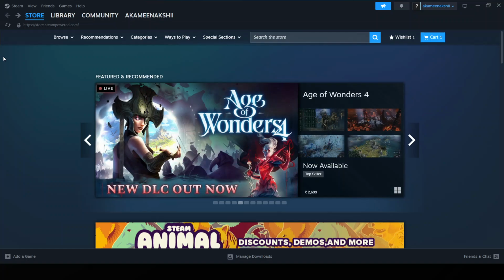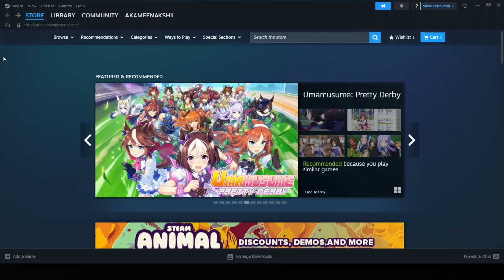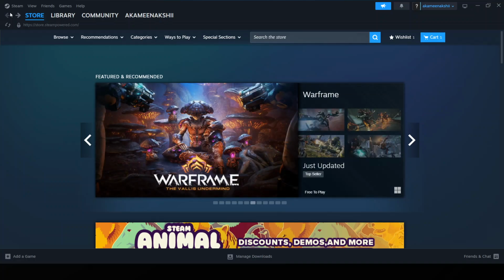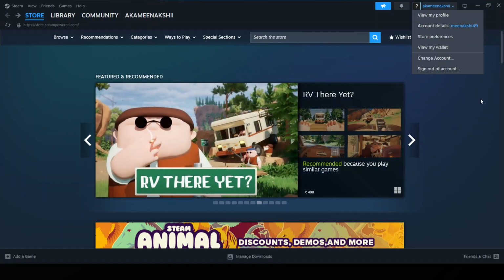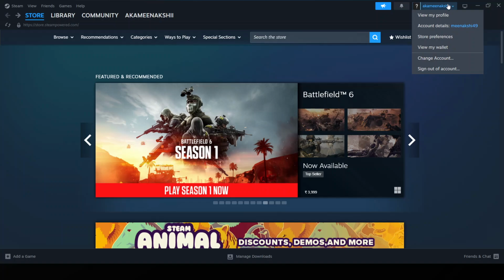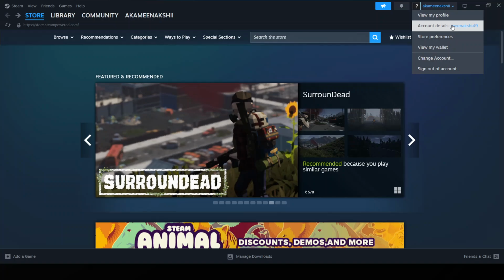First, make sure you're logged into your Steam account. Open the Steam client on your computer, or if you're using a web browser, head over to Steam's website and log in. Once you're logged in, you'll see your username in the upper right corner. Go ahead and click on that. A drop-down menu will appear. From there, select the option that says Account Details.